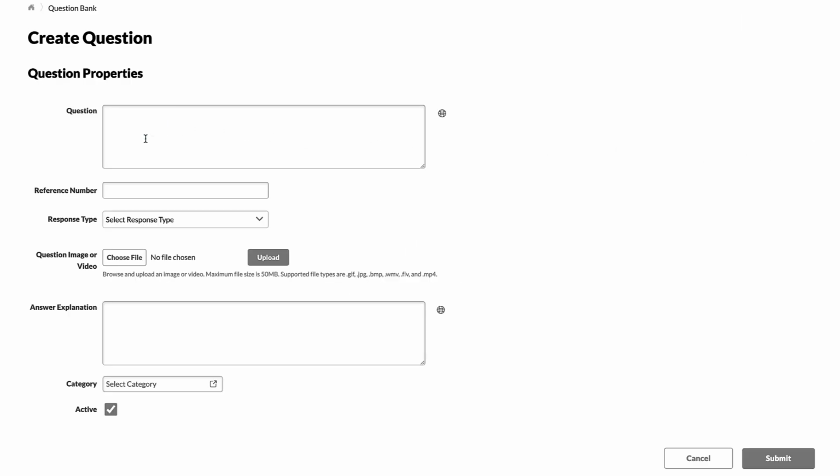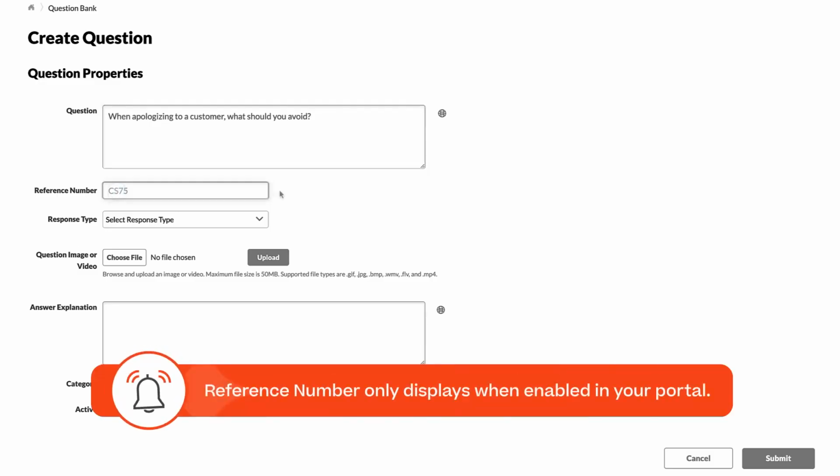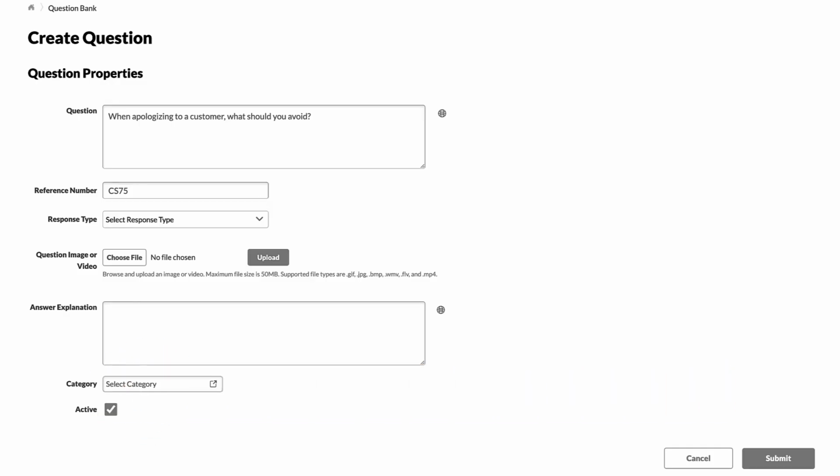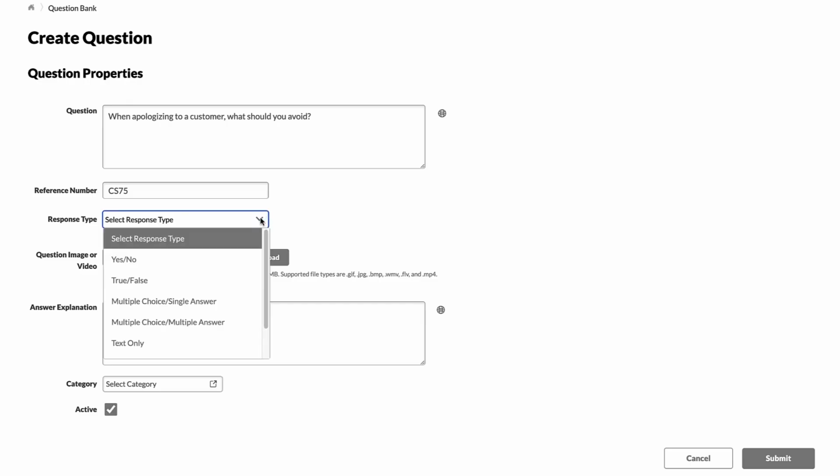On the Question Properties page, enter the test question. Reference number is used when you are bulk loading and editing questions. It's important to know that every reference number must be unique. Response types determine what kind of test questions the end user will see in their test.